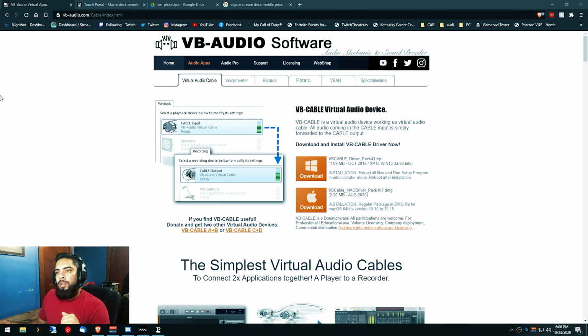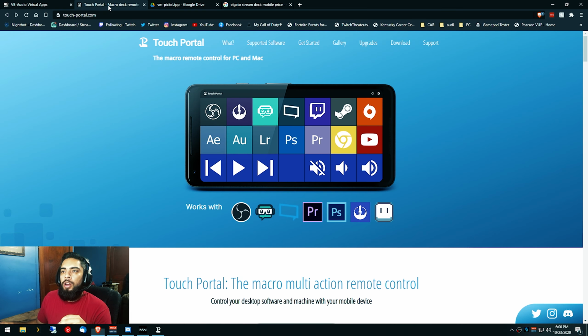Alright, so the next piece of software that we're going to need for this setup is Touch Portal. And Touch Portal is the budget replacement of the Elgato Stream Deck that I'm using. It's a smartphone app, so it lets you use your phone as the deck, basically, for all the buttons to control what you want to control. It gets set up on the PC though, and then connects to the PC either through Wi-Fi or through USB.